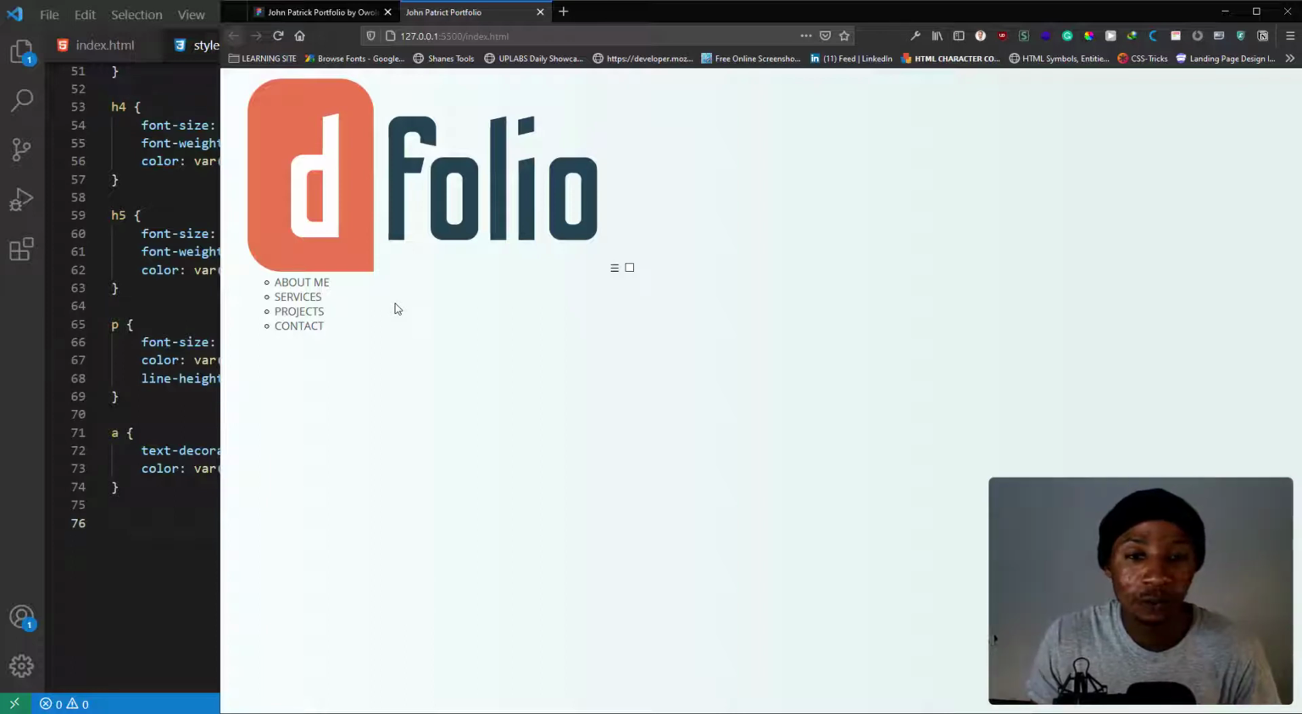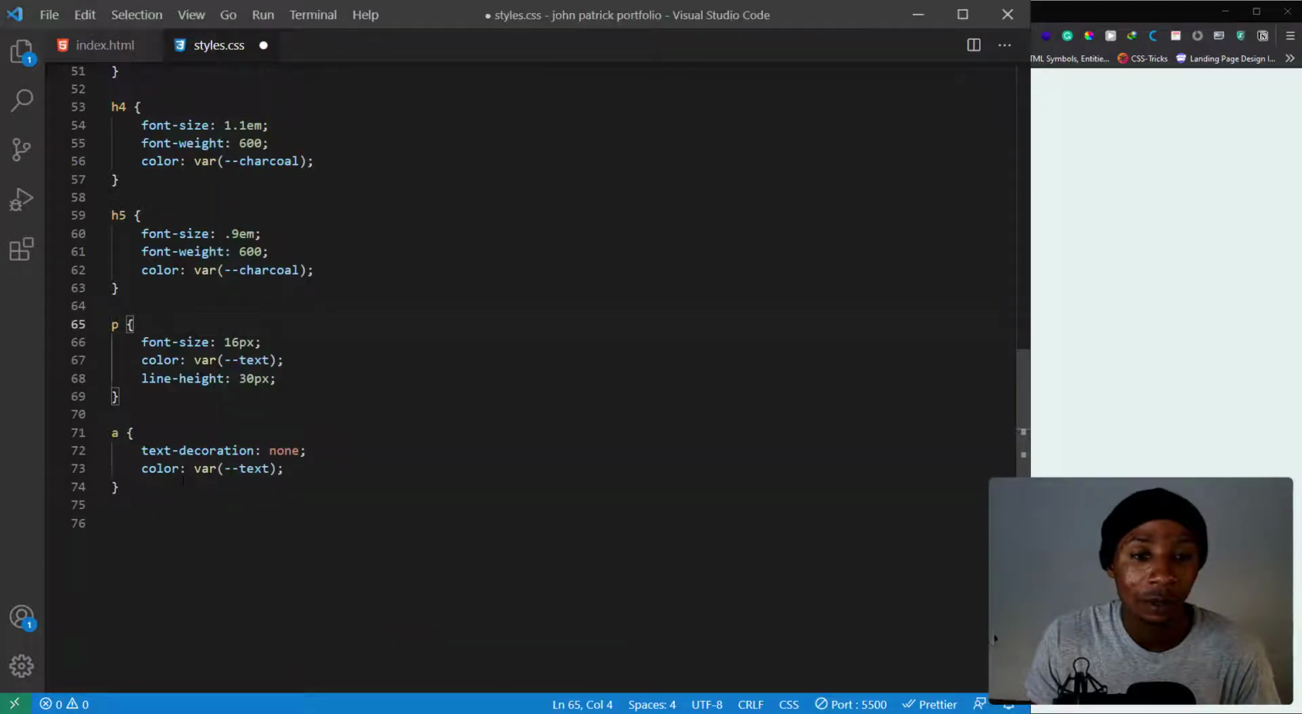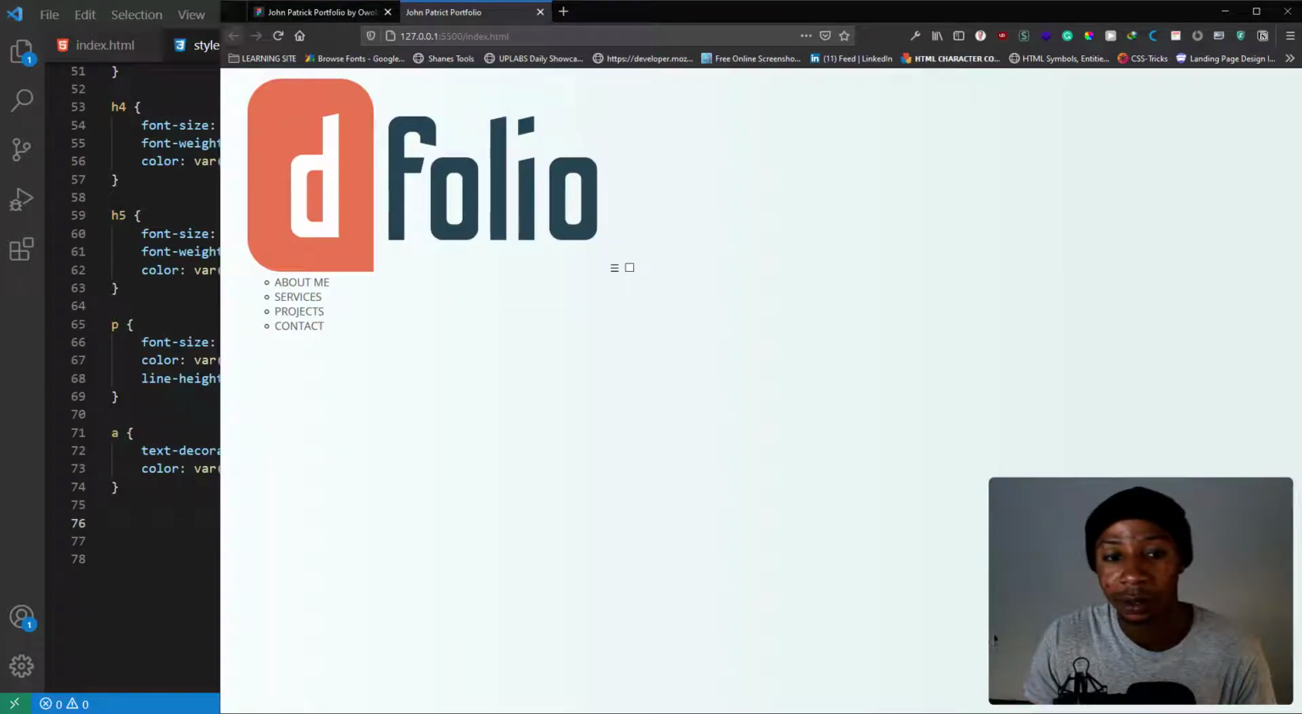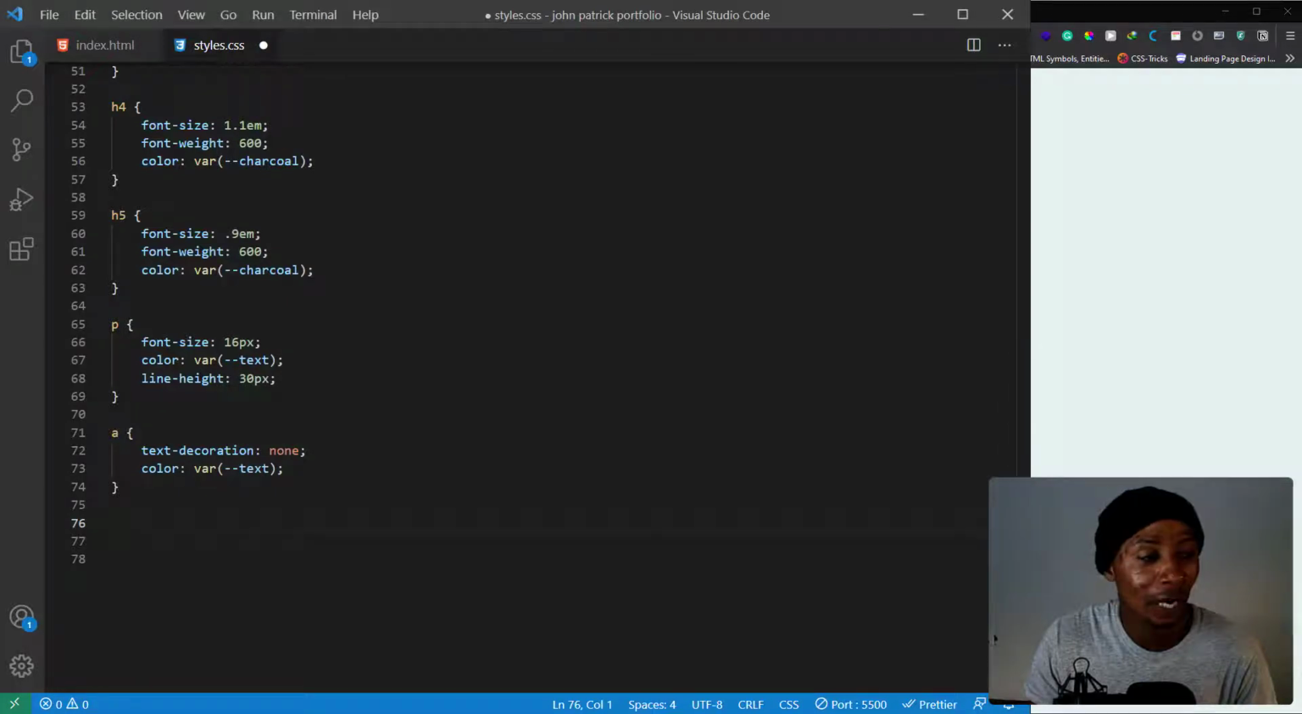So after this, I want to create the styles for the button. Because we're going to be using 2 buttons, I'm going to create a style for it. But before that, let's leave the style for the button for now and create a container.